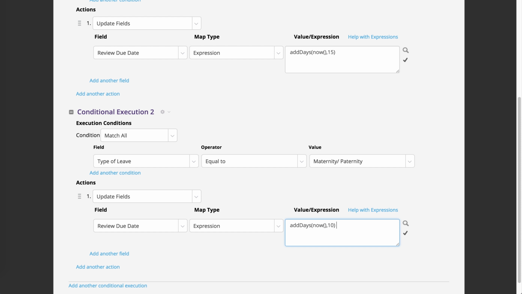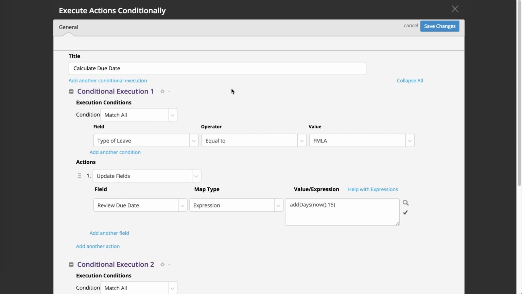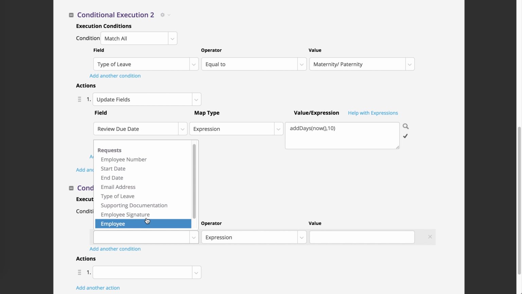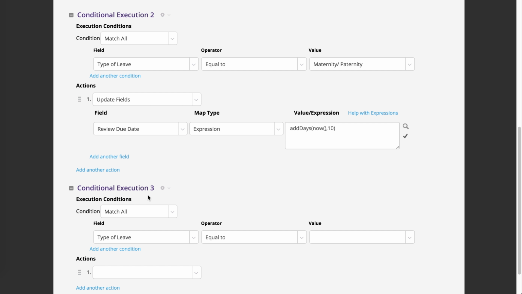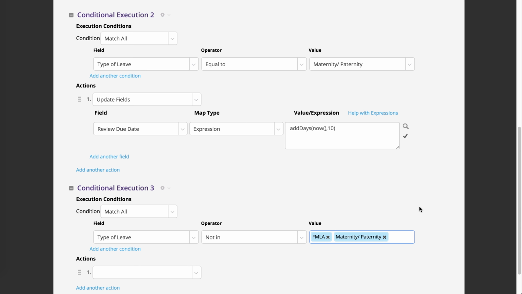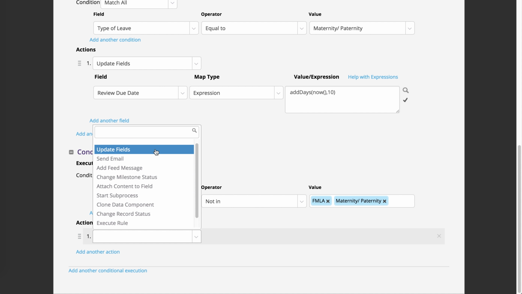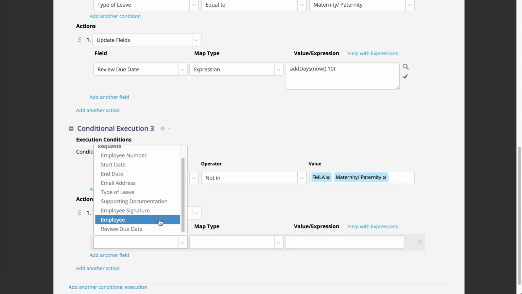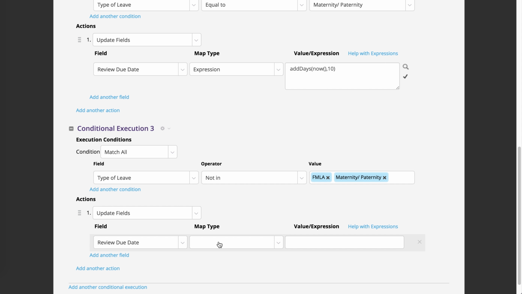Next, add one more conditional execution to handle all the other types of leave requests. So your condition is going to be Match All. The field will be Type of Leave, the operator will be not in, and the value will be FMLA and maternity paternity. The action once more will be update fields. We select review due date.